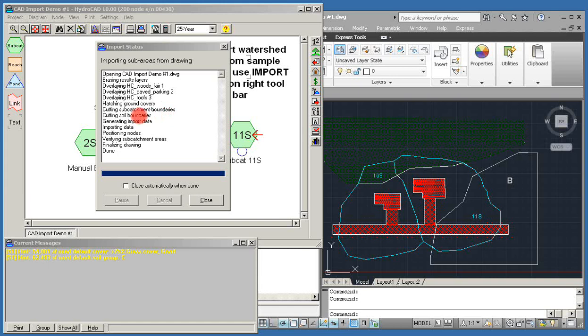Once it's done all of that, it goes through that layer and generates a table of information and imports all of that data into HydroCAD, and then finally positions the nodes. And it also does some verification to make sure that if you add up each of the individual sub-areas, that area matches the total area of the subcatchment. So there's a number of steps that go on. And naturally, you'll get warning messages or error messages if it finds discrepancies in those layers.